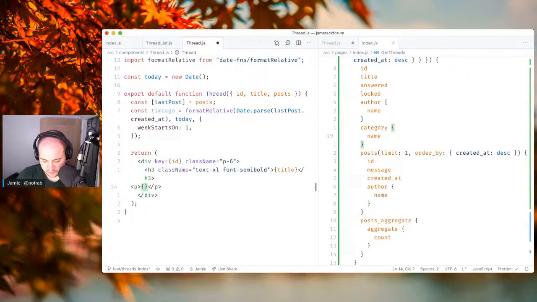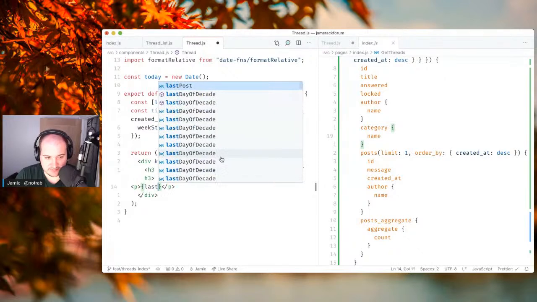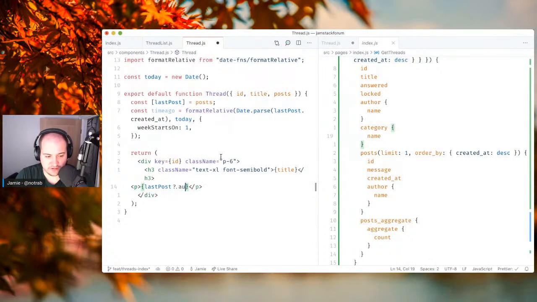So what we want to do is display the name. So we'll do last post dot author. There's always going to be an author, right? Dot name. And here's the thing. The last post is going to say like Jamie posted it on whatever date.